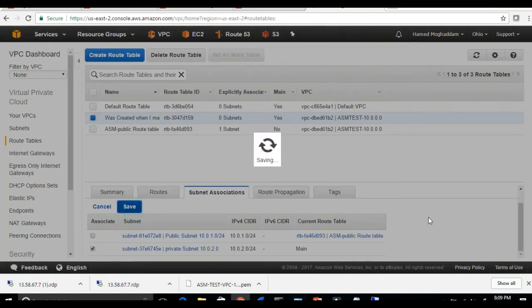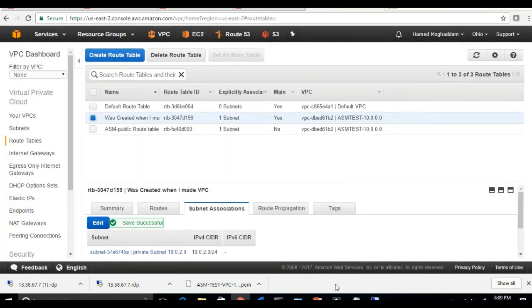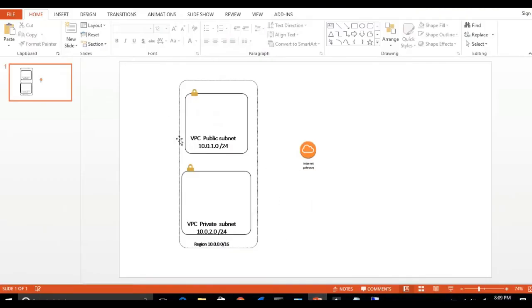All right. So let's summarize what we did right now. So far, we made these guys public accessible, and these are private. Now, I want to make sure these guys can access what? Internet. That will be later on. We're going to use NAT instance and NAT gateway.